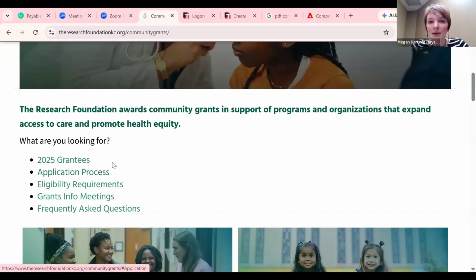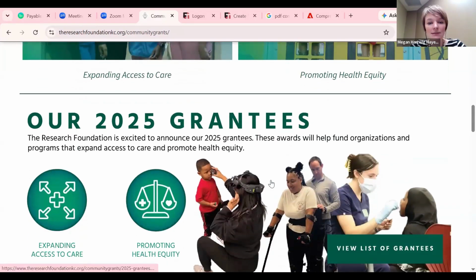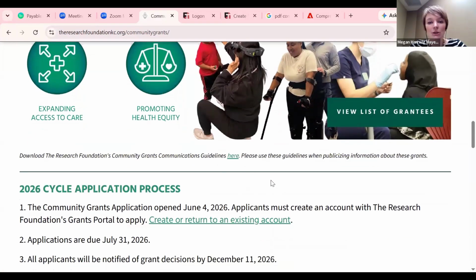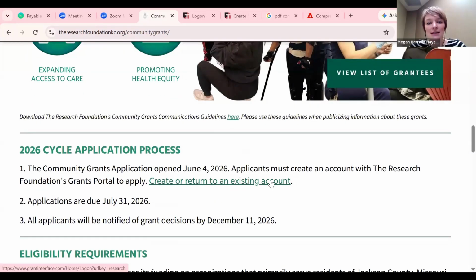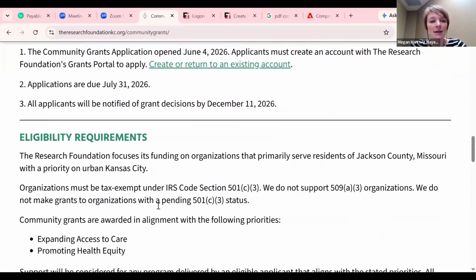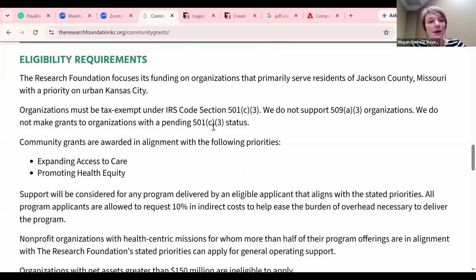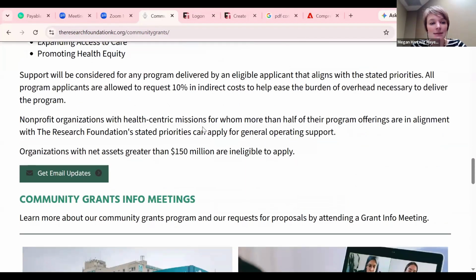awards last year. So as Kate was talking about what we're funding and what we're not funding, there's a little bit of information you can look at who we granted last year, but also it takes you through the application process, eligibility requirements, and frequently asked questions. So this is just a great tool to use as you're filling out the applications, as you're coming up with questions. If you want a quick way to look at the eligibility requirements.